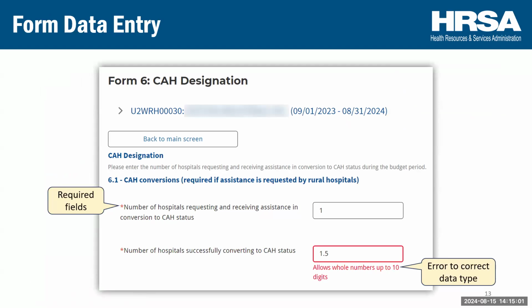As you work through the forms, be sure to complete all required fields, as indicated with an asterisk before them. You can compare data to previous reporting periods if applicable. If an incorrect data type is entered, a required field is left blank, or a dependent field does not match, you will receive an error message to correct that data.